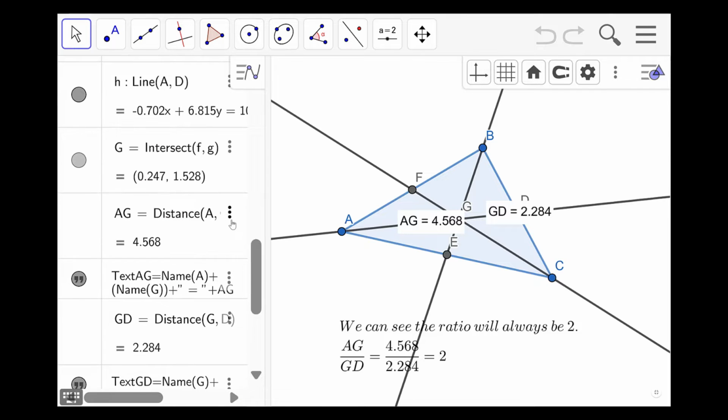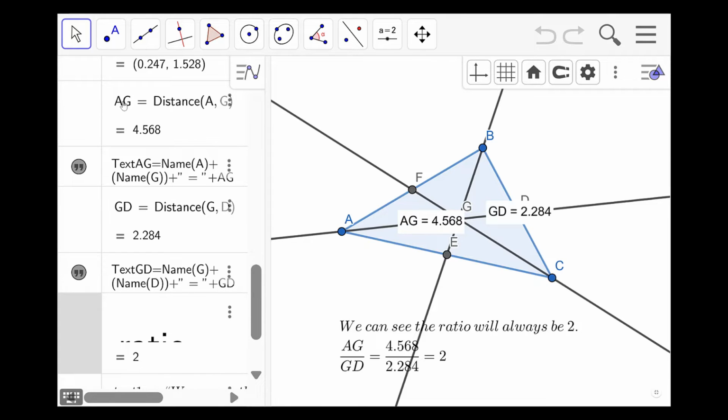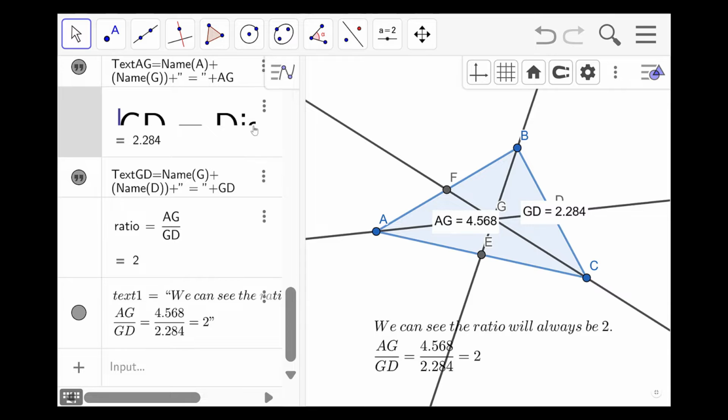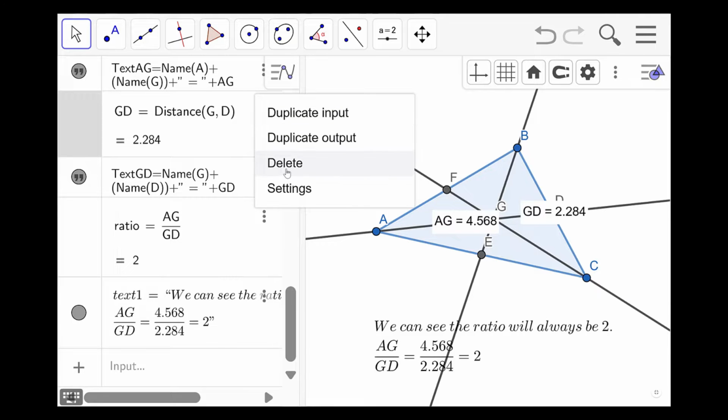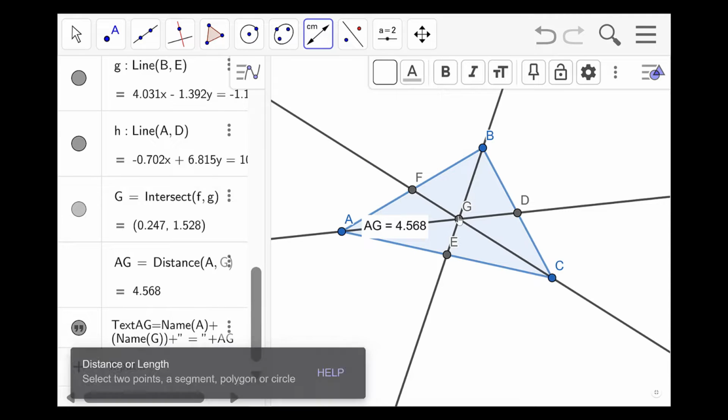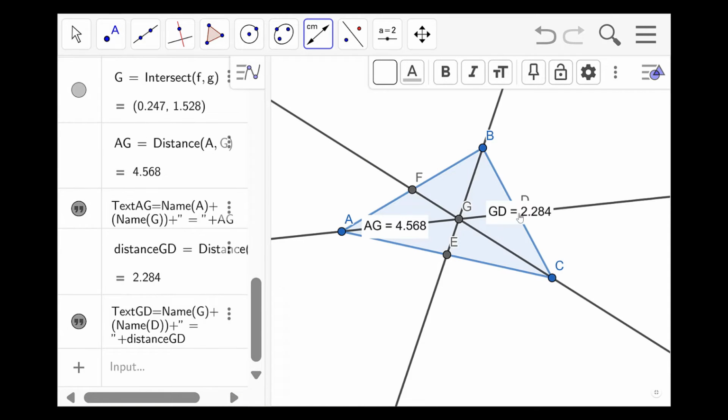And once I did that, it actually calculated AG and GD for me, but it had the word distance in front of it. The part to the left of the equal sign is just the label. So what I did was I actually just got rid of that word distance. So let me get rid of this for just a second so you can see what I'm talking about. So now I'm going to come up here to distance or length and click GD. And of course that created that distance GD.